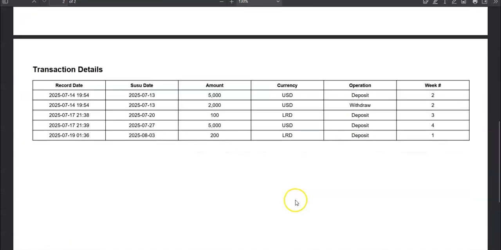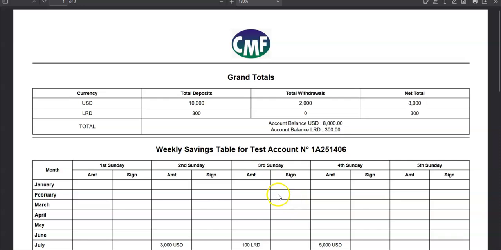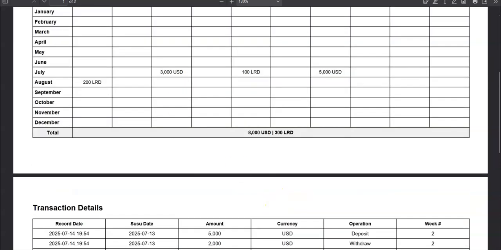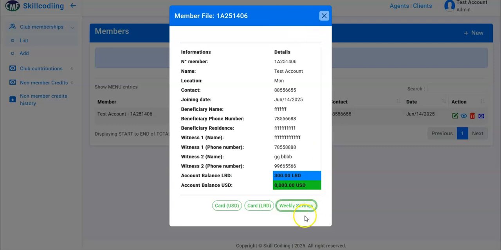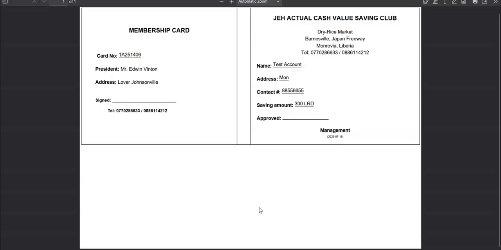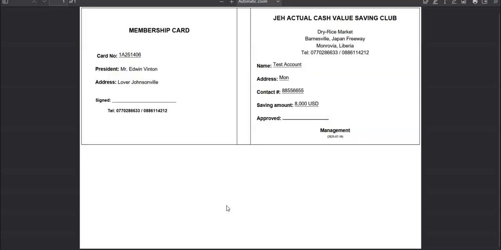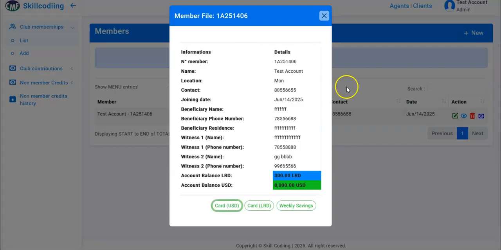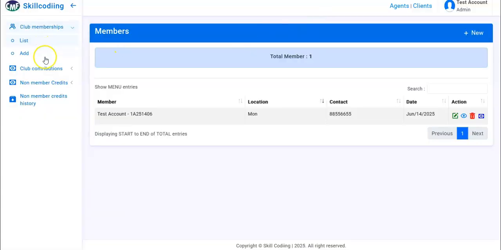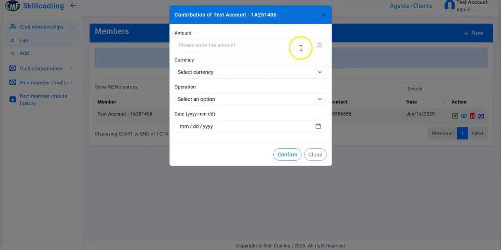This is how you can bring out the details of the client for the SUSU club. Good. We can print on a USD, LD, sorry, here, SUSU cut, and then we can print USD, SUSU cut as well. After this, we can add, I think you know that already, we can do some deposit here.